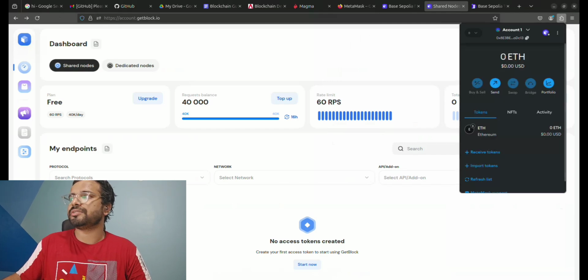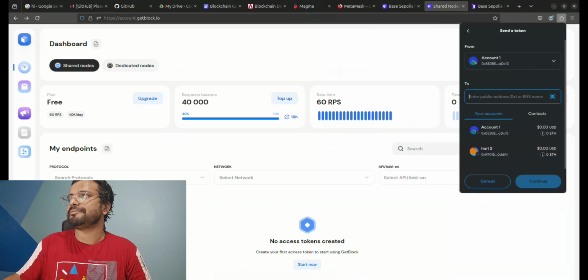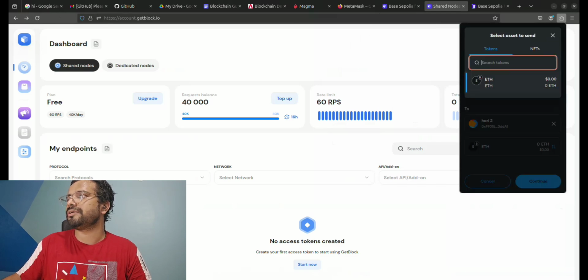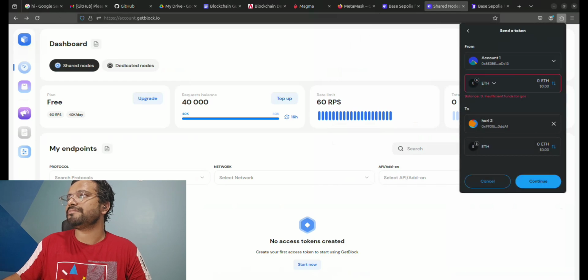Once you get the faucet funds, you just need to provide the wallet address and the amount in Ethereum. Since I don't have anything, it will throw an error because I have zero money. But you can try it, continue and sign. For signing, you need to enter the password that we set initially.